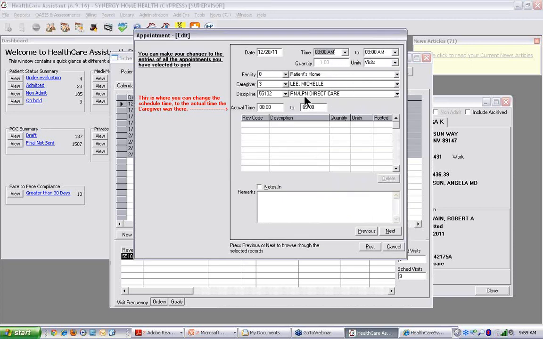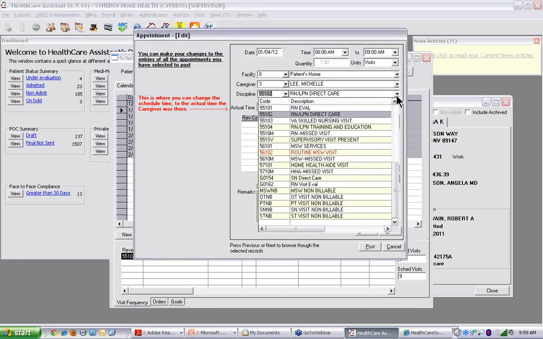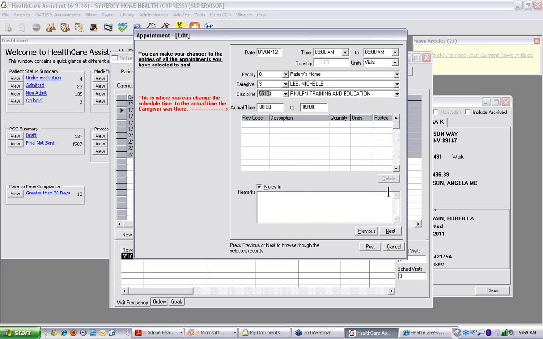Actually here, this is a scheduled visit. All I'm doing is confirming the actual in and out times, if you have the notes in. And then going on to the next visit, maybe, for example, that this visit was a training education visit or a supervisory visit. Again, all you're doing is confirming the visit that was completed based on the scheduled visit.